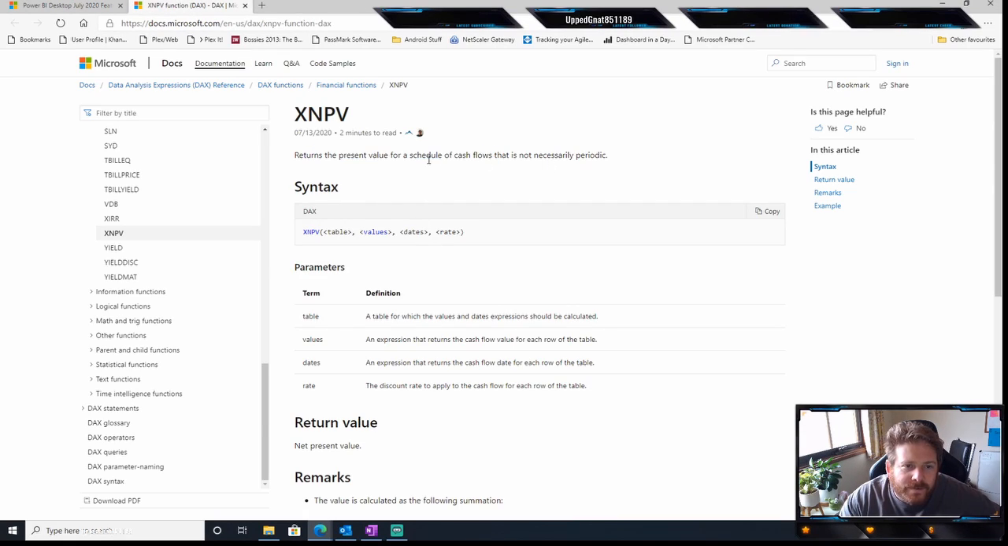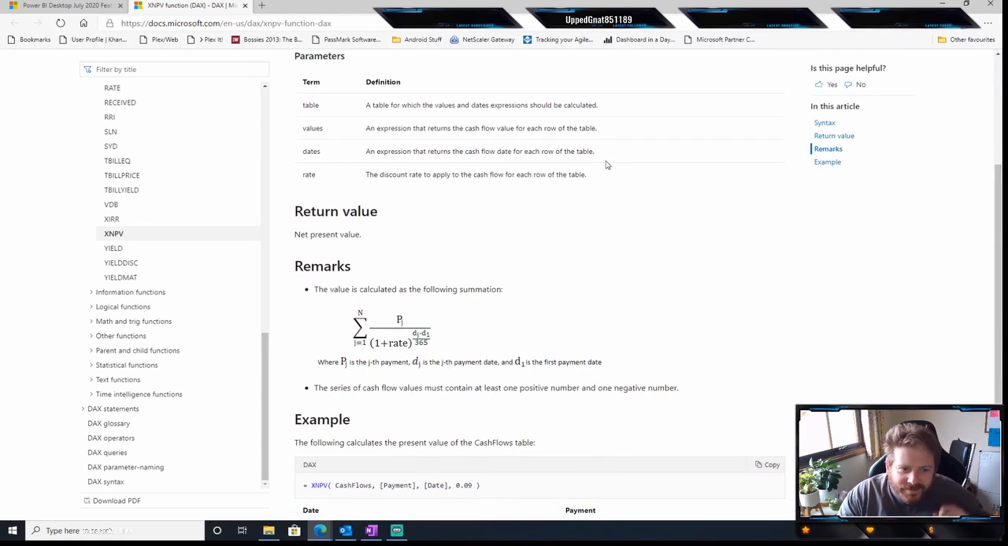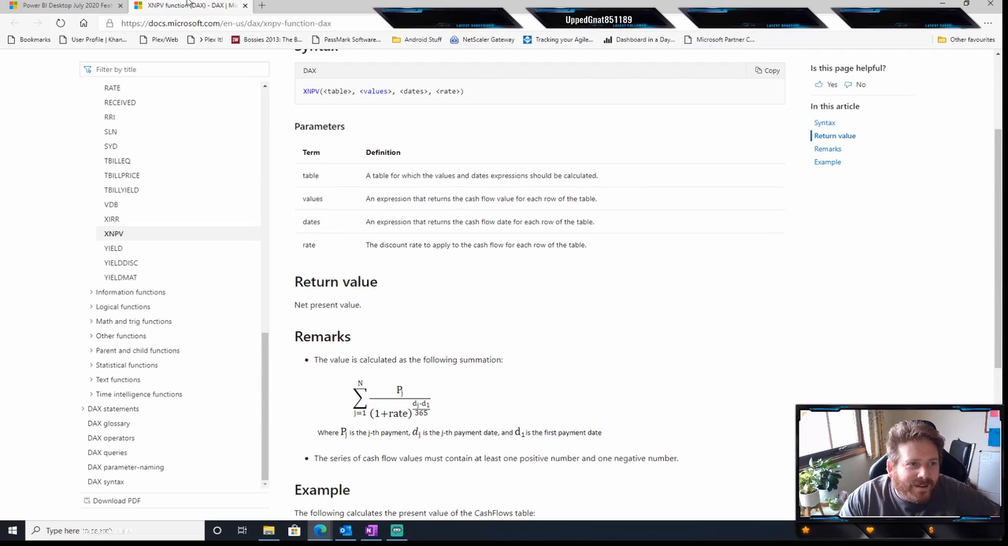The present value for a schedule of cash flows. That's not necessarily, that's right. Net present value. XNPV, net present value, that's not necessarily periodic. Oh, that's... Ooh. Wow, this looks really good.